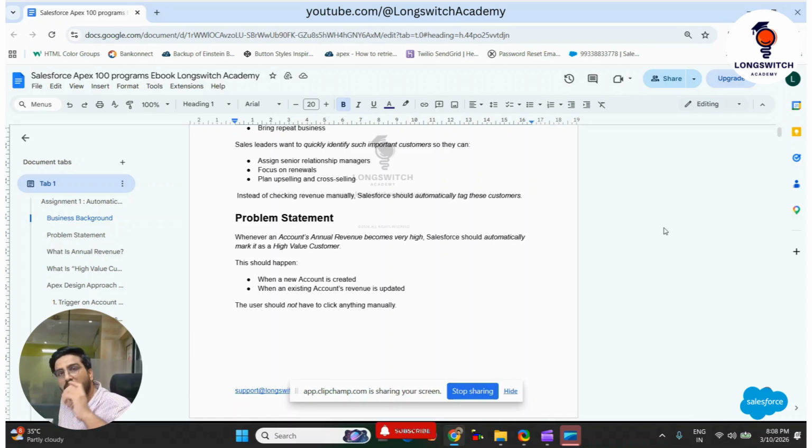It means we need to check the annual revenue of a customer or an account. If it goes beyond a certain bar, we have to do the automation. This should happen when any new account is created, or when an existing account's revenue is updated. Here the problem statement is clearly given. We need to check the annual revenue on the account, and at what point we need to check: whenever we add a new account to the system, or whenever the revenue of an existing account gets updated. So that condition is also fixed.